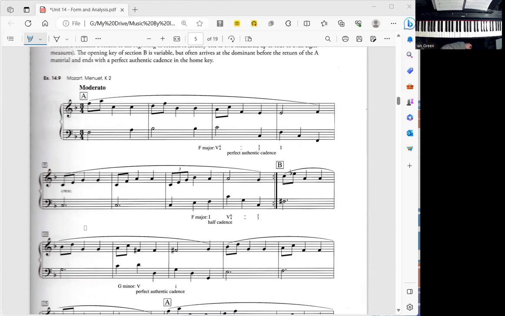So it's a very nice, short little piece, but it's also packed full of musical ideas and interest. So that helps to outline two of the important forms. We have binary, simple binary, and rounded binary.